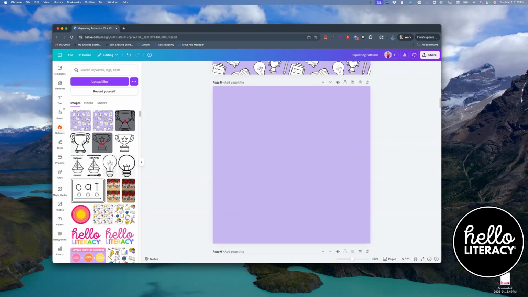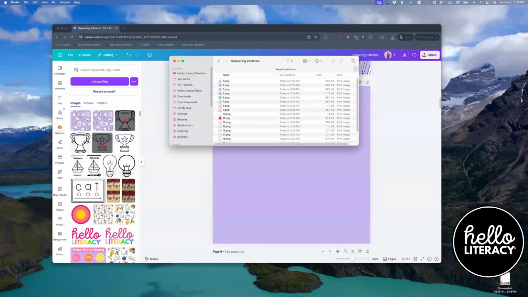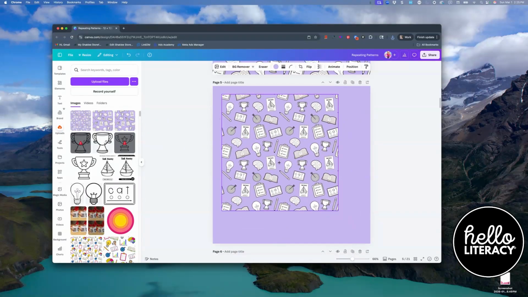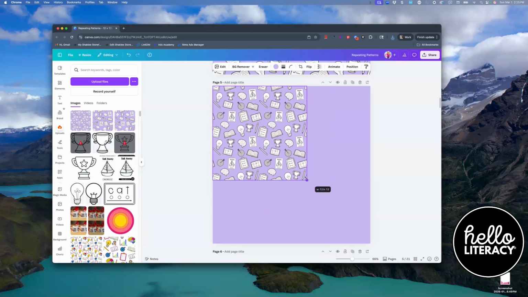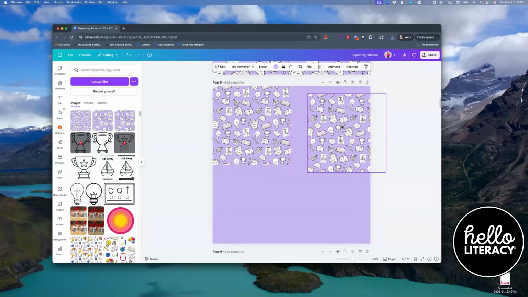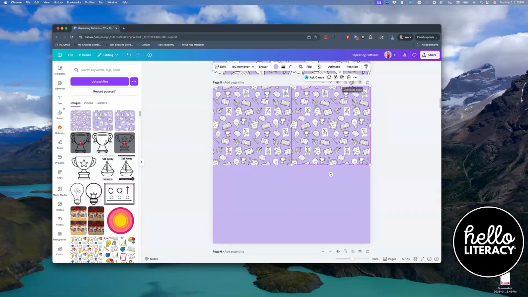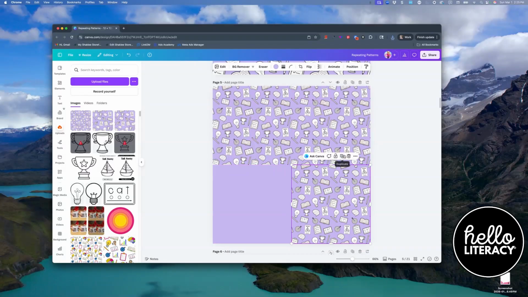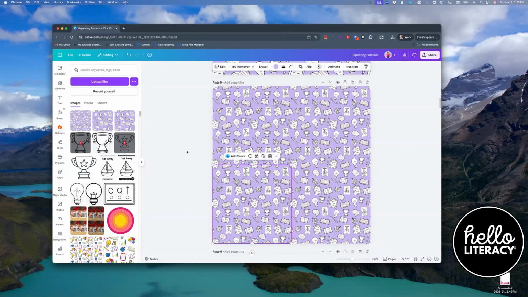I want to grab the one that has the smaller pattern in it, which is going to be number 5. There we go. All right. So now I'm going to move page 5 over, and I'm going to put it into just each quadrant there. Duplicate there. Duplicate there, and one more. So now I have an even more of a pattern page.